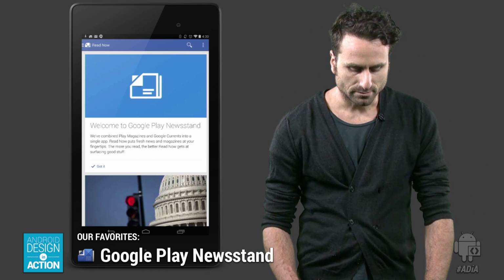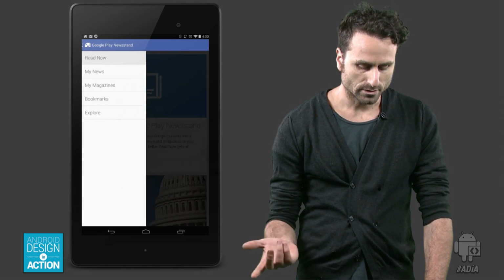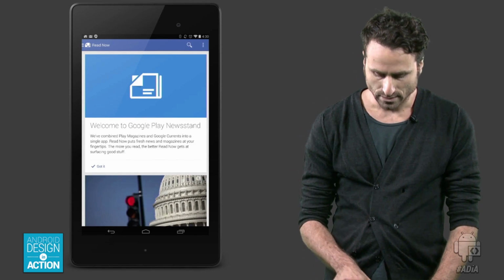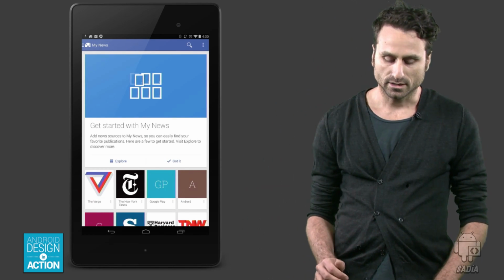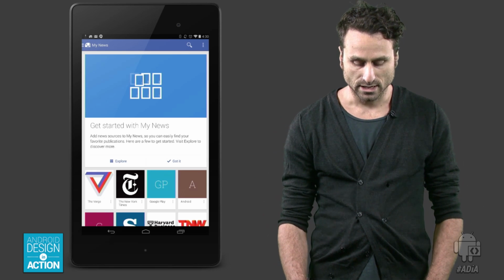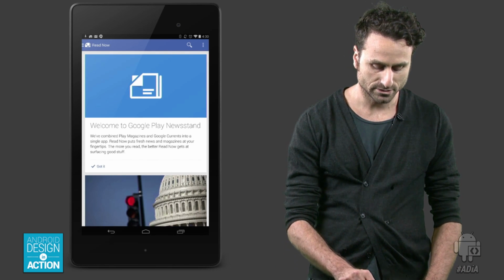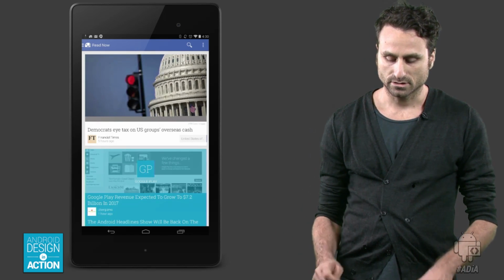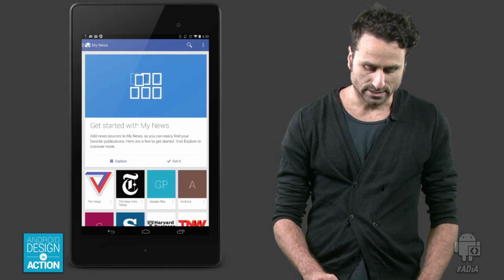So here's the Newsstand application. It's a typical Play application. It has a side drawer with all the sections. And we've built these very beautiful cards as you sign in in order to tell you what the experiences are about, what My News is about, what Read Now is about, etc. And you can just dismiss them, and we have a nice animation. Everything feels very fluid.